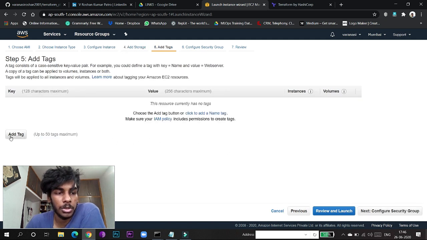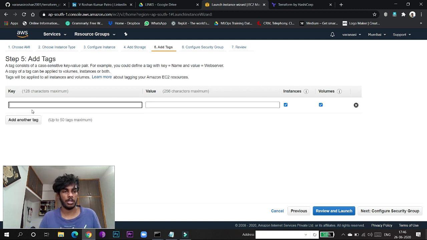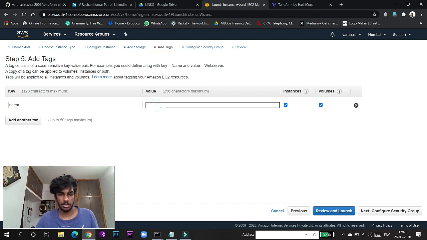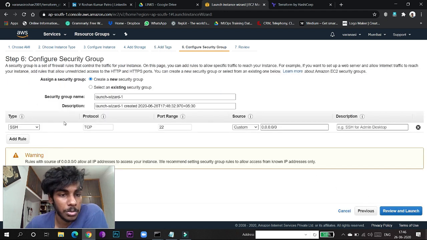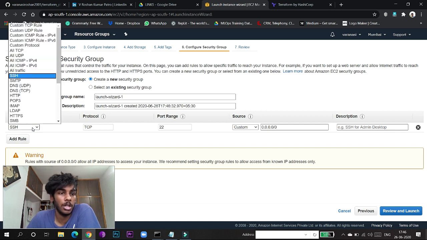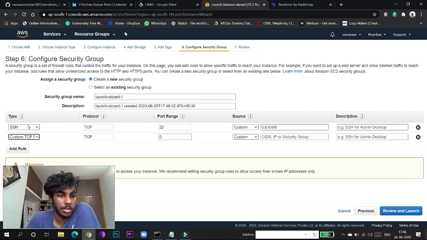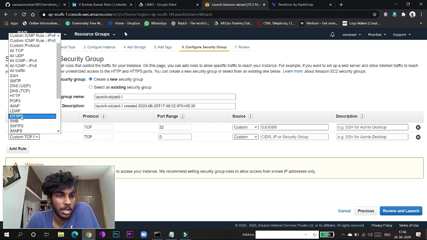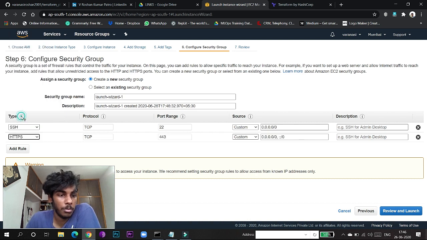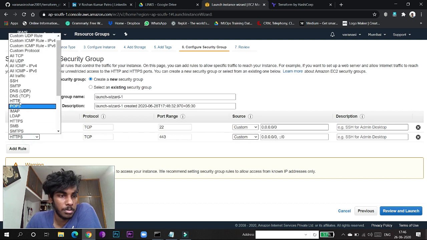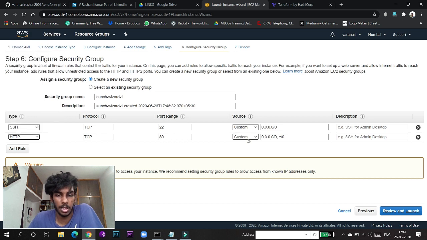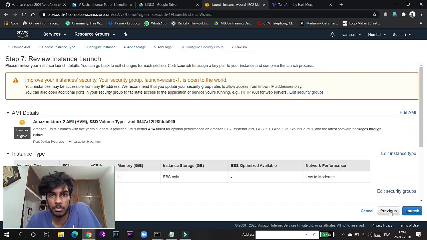It is always good practice to add a key and value for the name. So I give the name, my example OS. This is the security group. Security groups define which IPs and which rules to allow in the inbound rules. Here we add an SSH rule, so that it has connectivity with the outside world, and we add HTTPS, which I will use further for Terraform, and HTTP on port 80. Then review and launch, finally.